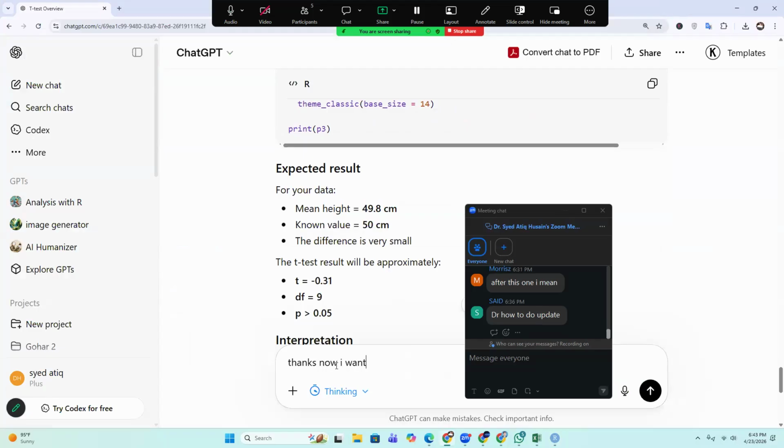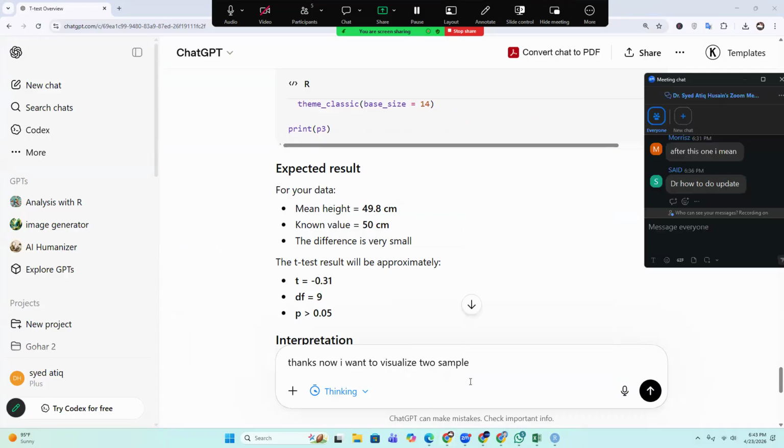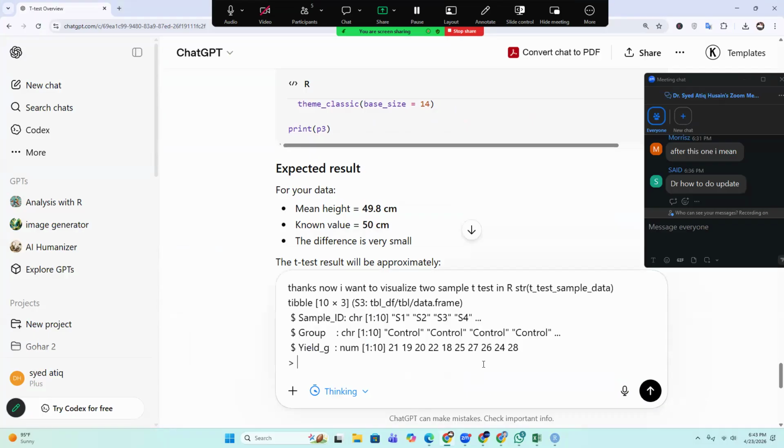Copy. Again open ChatGPT, write a message, thanks. Now I want to visualize two sample t-test in R. Paste your data and send the message.